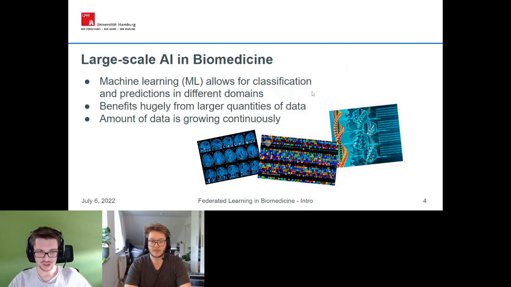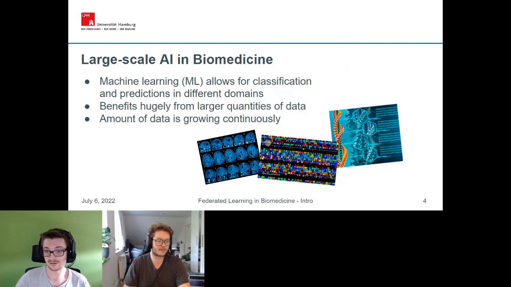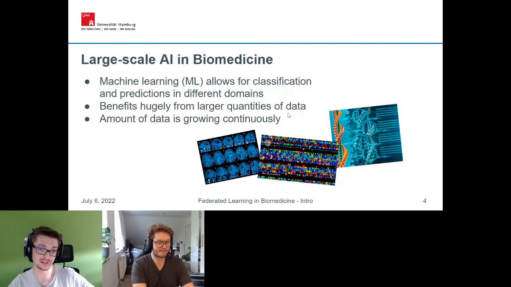Generally speaking, machine learning benefits from larger quantities of data, provided, of course, that it is high quality data. So if we have noisy data or low quality data, it will not be of much help. But generally, you can say the more data you have, the better. And fortunately, the amount of data is growing in all sorts of domains, and particularly in biomedicine, because it has become cheaper and cheaper to acquire biomedical data like sequencing or gene expression data and so on.